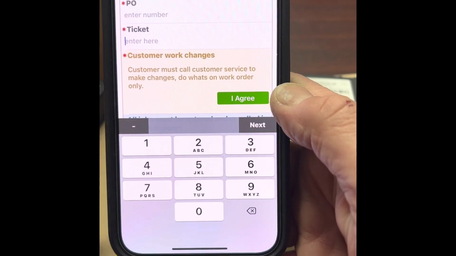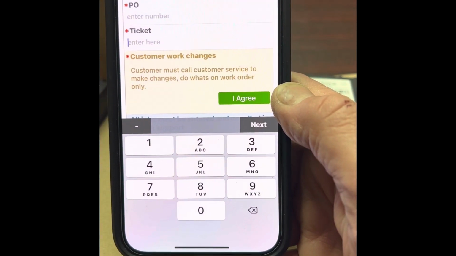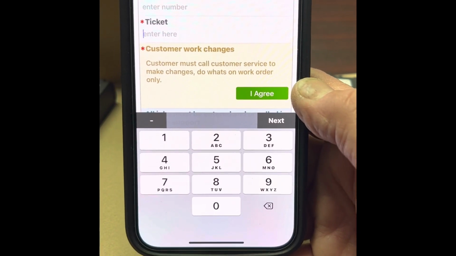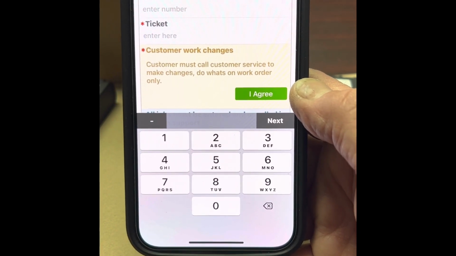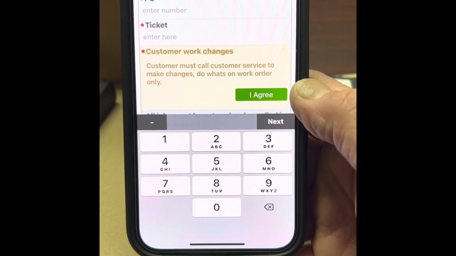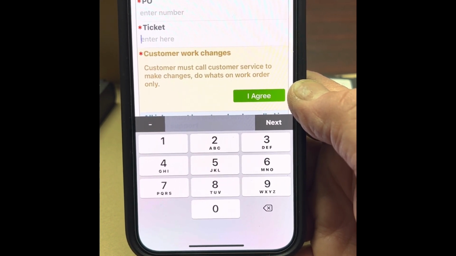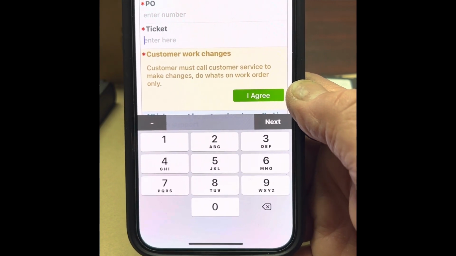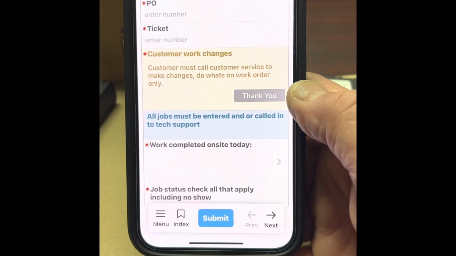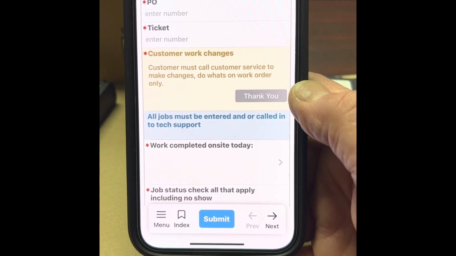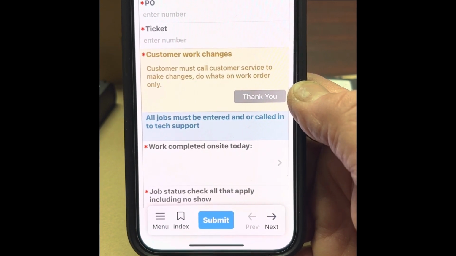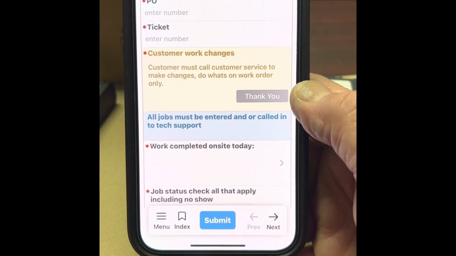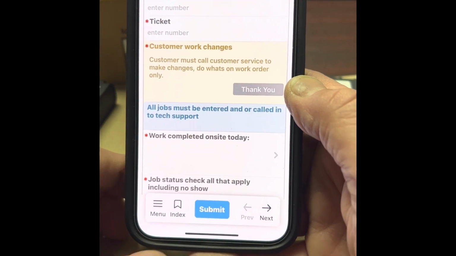Customer work changes. Customer must call customer service to make changes. Do what's on the work order only. If they ask you to install 12 battery-operated asset trackers, no, don't do it. You're not going to get paid for it. They ask you to fix 3 other things besides what's on the work order, just don't do it. And when you hit this button, it means you understand that, you agree that if they need anything done, they need to call customer service for whoever you're out there working for to get changes made to the work order.